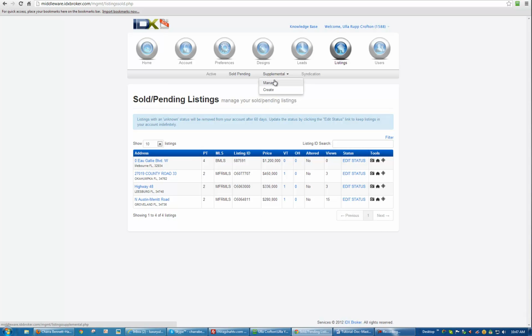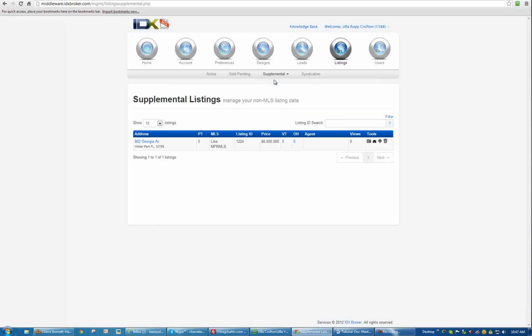Supplemental are going to be listings that you have added into your site that maybe aren't on the market yet. So in this case, you may want to put in a for sale by owner. Maybe you have a property that is out of your state. You have people that are relocating in and you just want to add this property in there. Or maybe you have a property that is international.